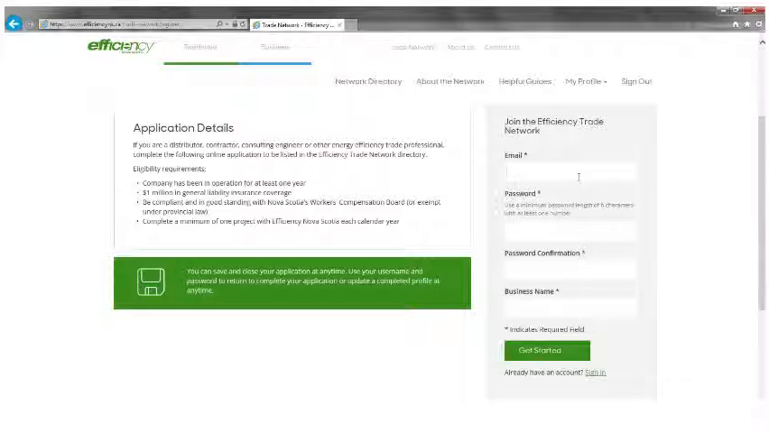So you're going to want to enter an email. Now this is the email that we will use to contact you for any questions that we might have about your application. So it's important that you enter a valid email. It's also so that we can confirm any information and once you're accepted as part of the Efficiency Trade Network. So you're going to enter an email. And then you're going to enter a password. So please use a minimum password length of at least 6 characters, and you must also use at least 1 number as part of the password.